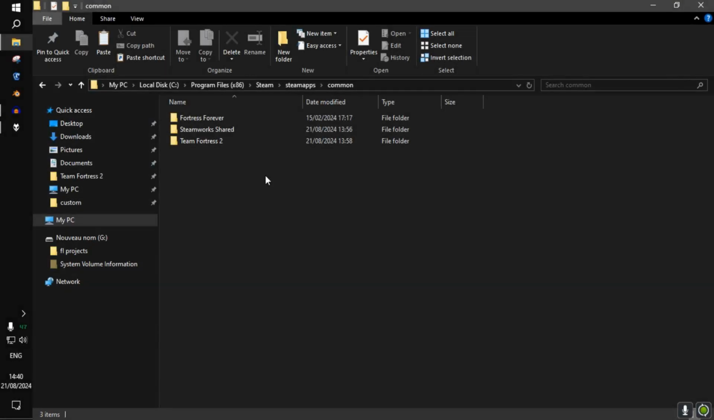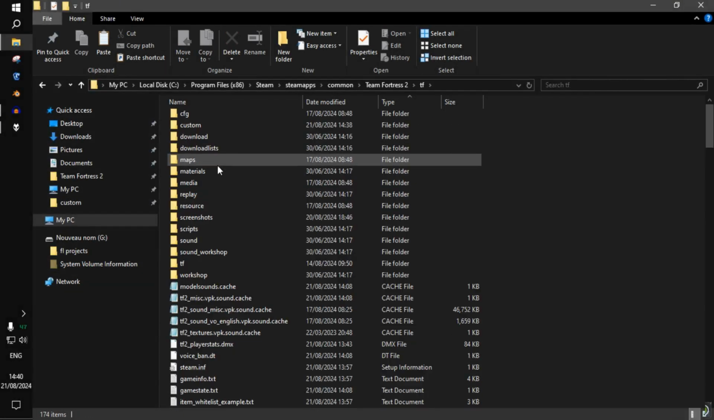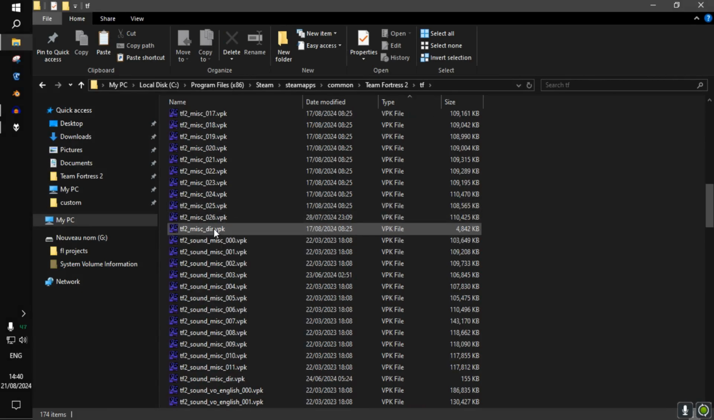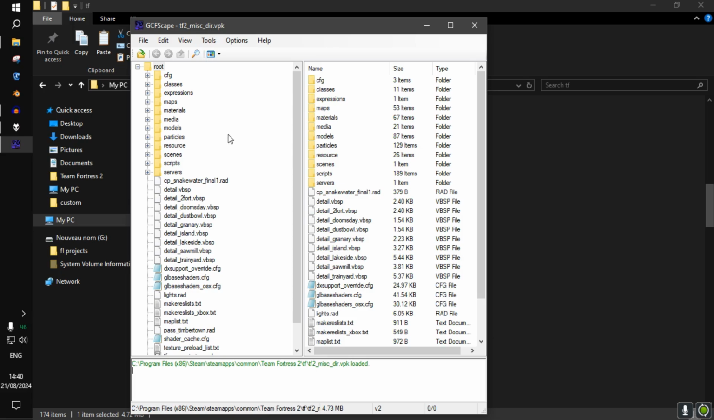First, you'll need to decompile the in-game model that you want to replace. In this case, it's the Scout's pistol. The reason we do this is because we cannot work on the compiled model. To do that, we need to go to the TF2 folder, then the TF folder, then open tf2_misc.dir with GCFscape. This is where all the in-game models reside.